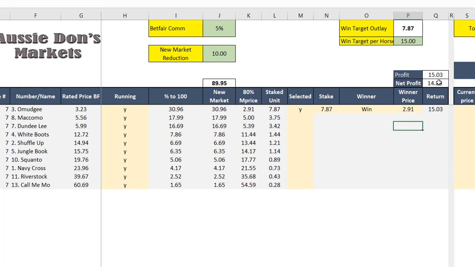$15, and then we've lost a bit there in commission. So we've net profit, if we were using an exchange, net profit was 14.28, or if we were using TAB or bookies, we'd maybe have to round that up. So this section in here is to do with the staking if you're doing single staking.